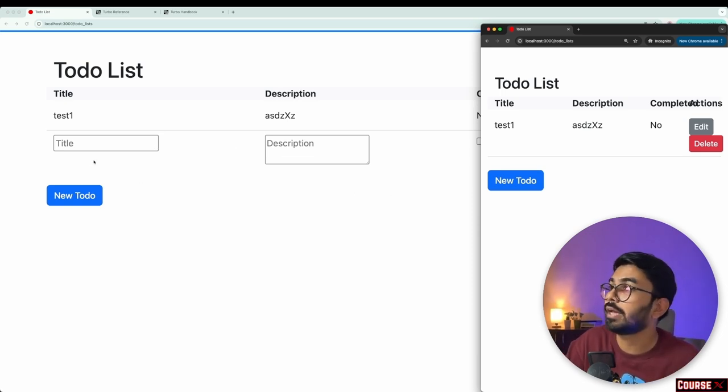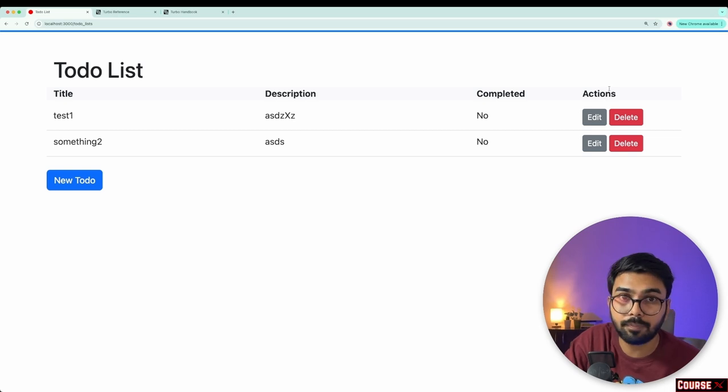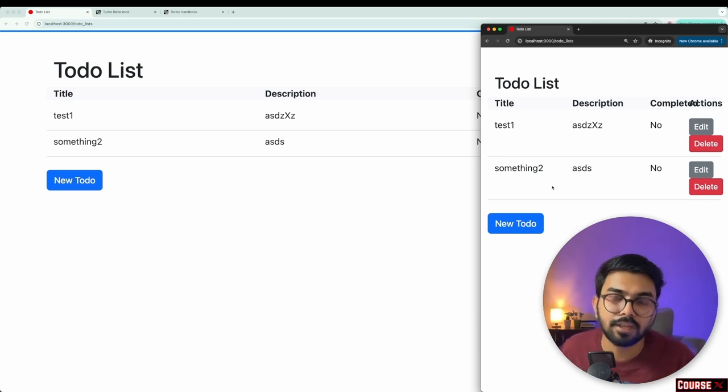Similarly, if I add new content here, let's say I add "something to" and add some description, and let's create this, and if I navigate back to that incognito browser, I should have the same "something to" at the same time without even reloading the page. It uses Action Cable under the hood and makes it very easy to integrate Action Cable with our Rails application.